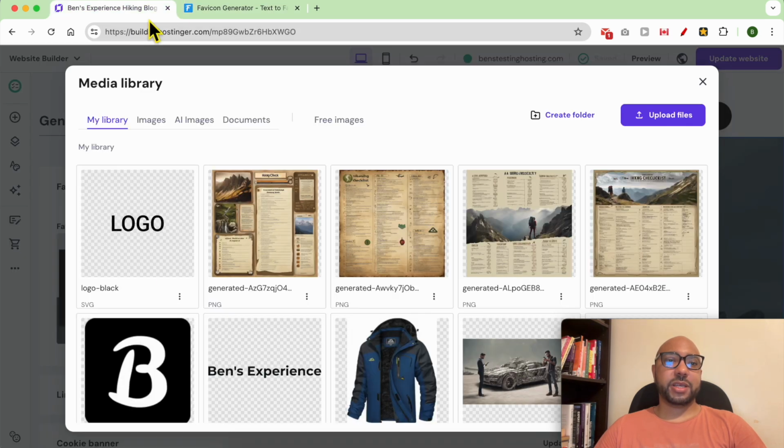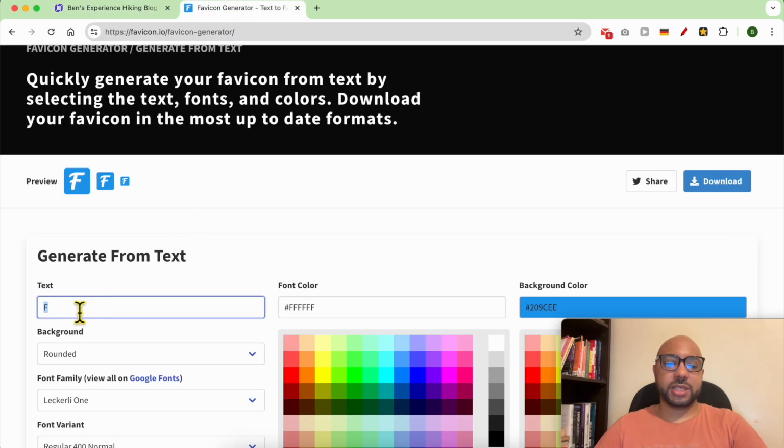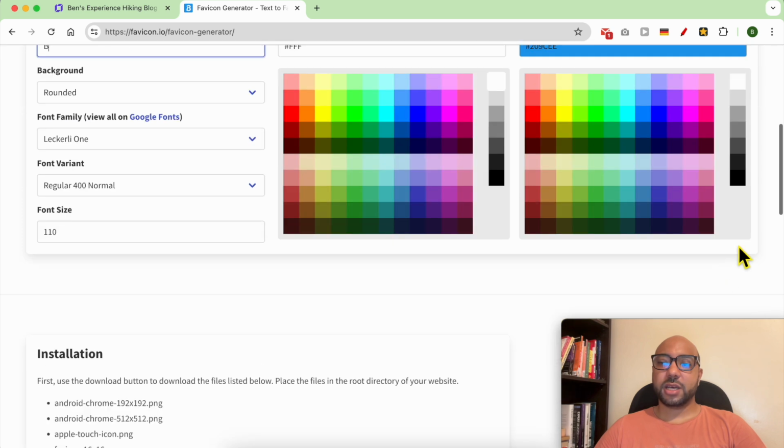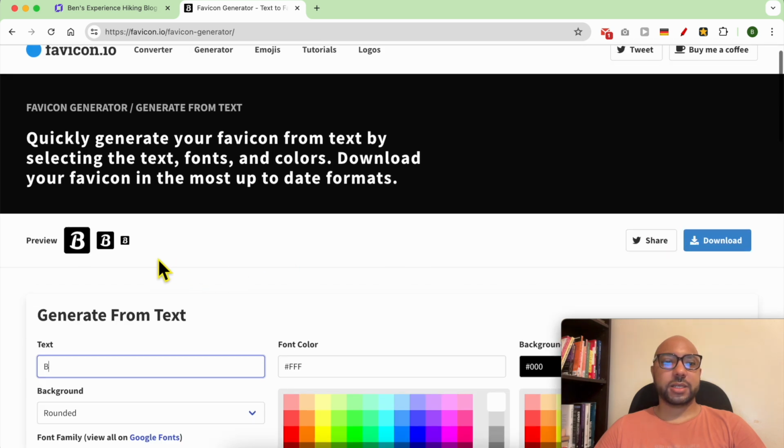And in my website case, it's called Ben's Adventures. I will go with the letter B. As you can see, this is a preview of the favicon. You can edit the text or the favicon colors. I will go with white and black. This is my favicon. Click on download.